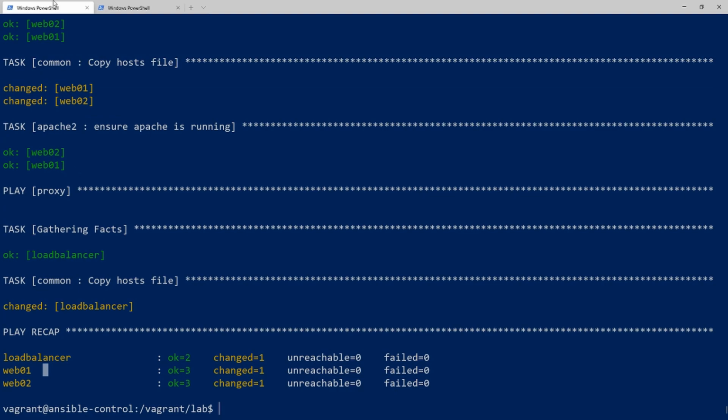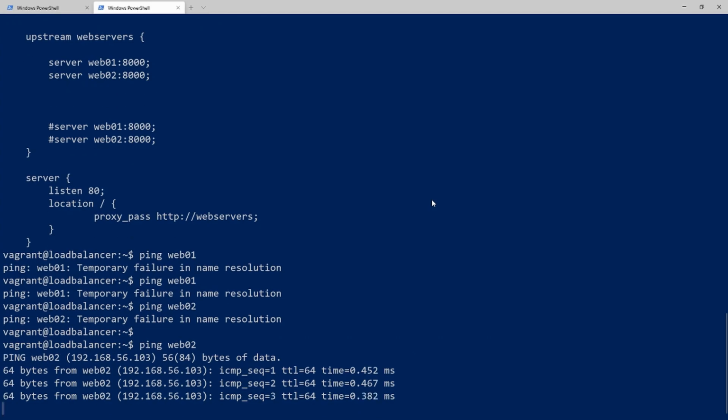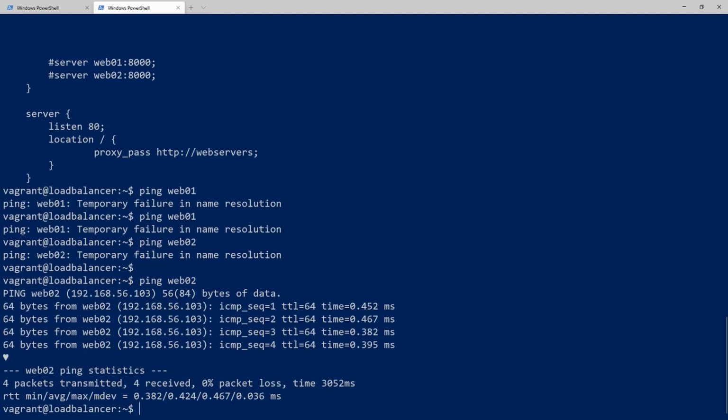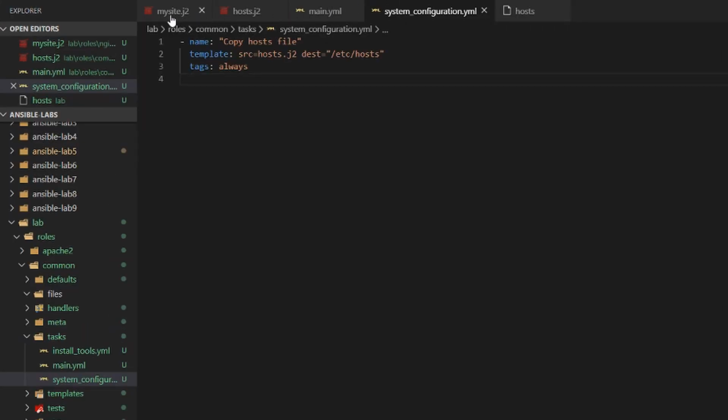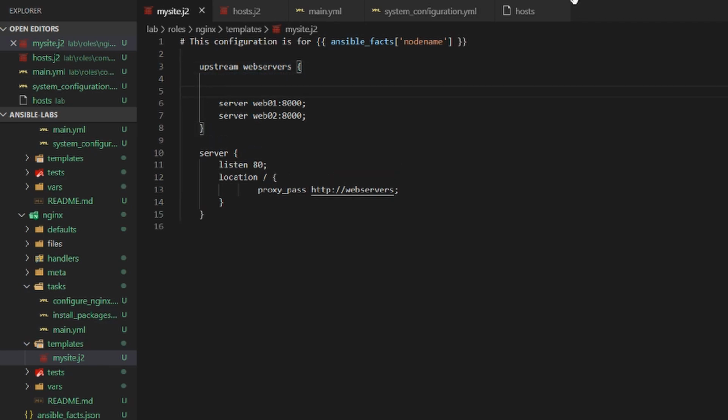The host file copied out to everything. Now if we try to ping, pinging works. Now we can get started on that configuration file, the my site configuration file for Nginx. And now something like this will work, but instead of statically putting it in there, let's start using variables. So I want to dynamically put Web01 and Web02. Let's start simple, and we'll do something similar to the Ansible facts node name attribute, but we want to grab it from a different host.